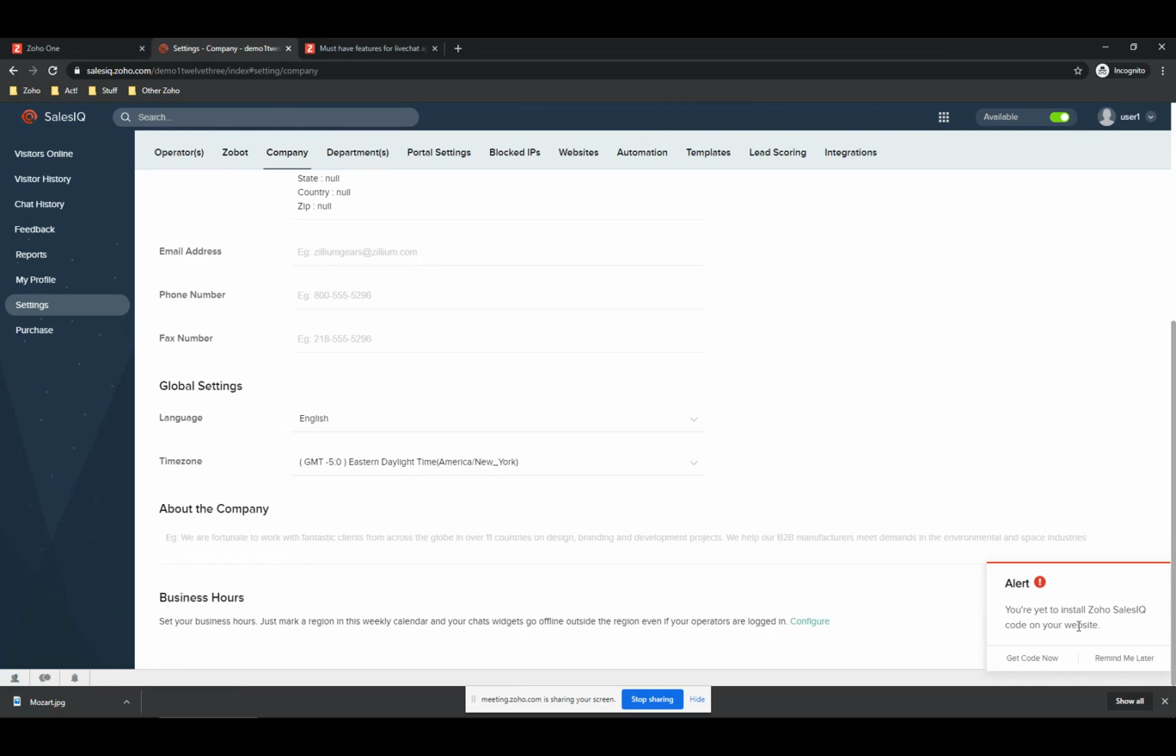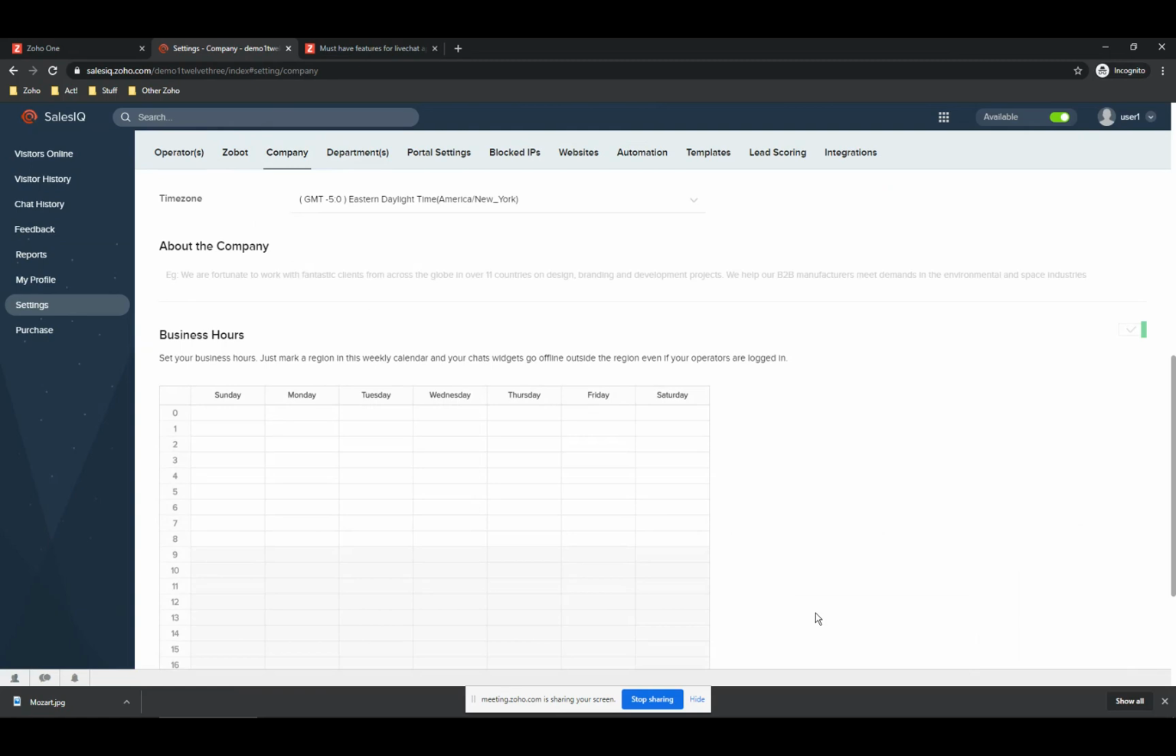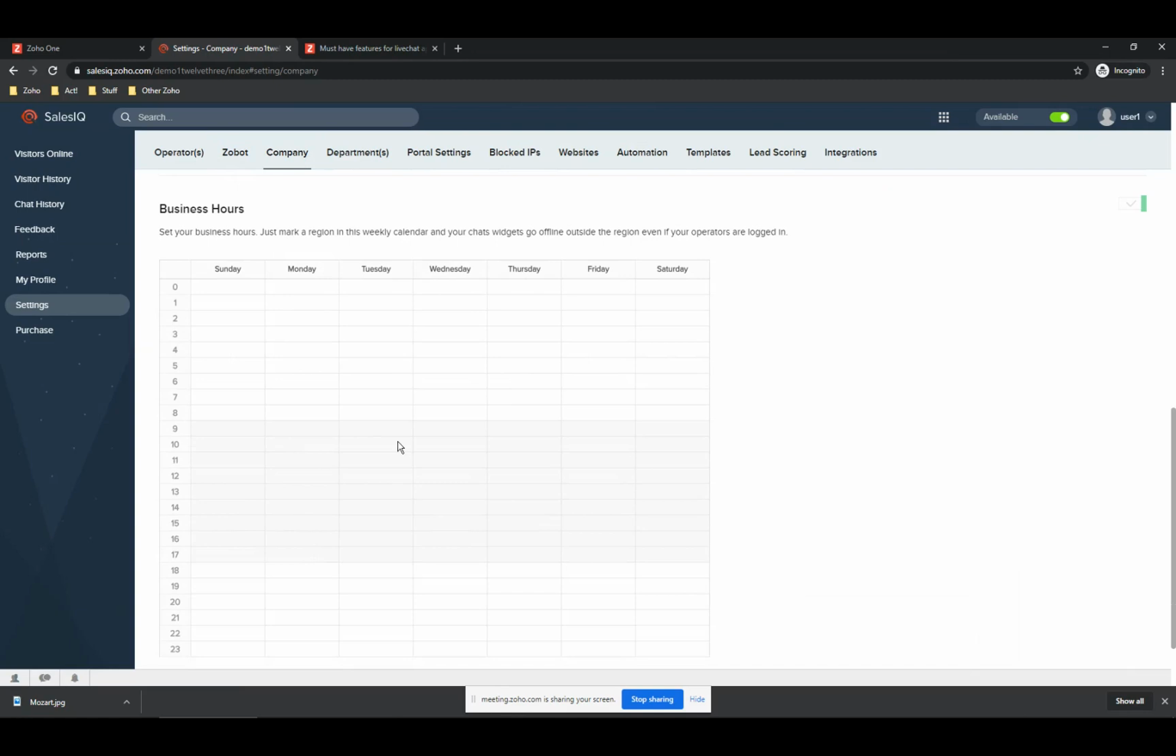So, and then a little bit farther down is something called business hours. Over here in the corner, they're yelling at me to put that code on the site. I will say remind you later. You want to configure your business hours because if you're going to do chat, you probably aren't going to man your website 24 hours a day.